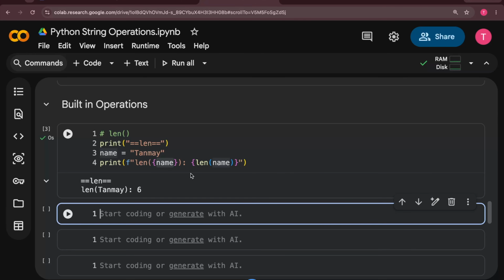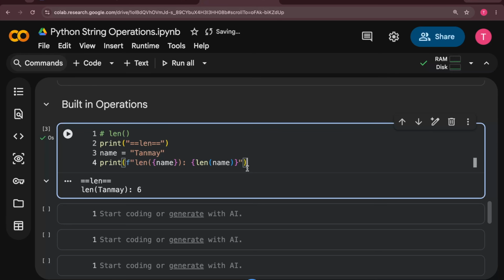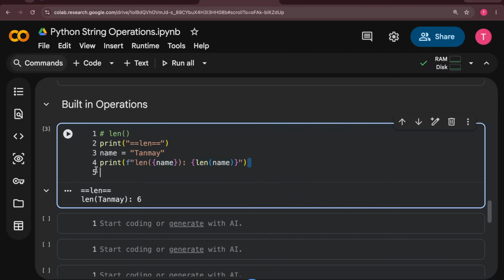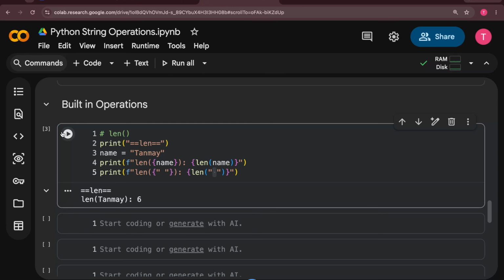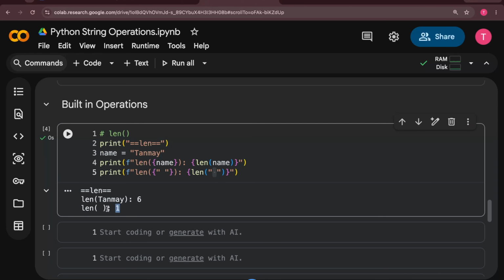Now the main point you need to understand: if your data has a space, like I have here, let's focus on this gap. This gap is an empty space, but it is a string. Just for your information, this space is a string. If you execute the code, you will find the length is 1. So for this space, the length is 1. If you give 2 spaces, the length will be 2. You need to note that.